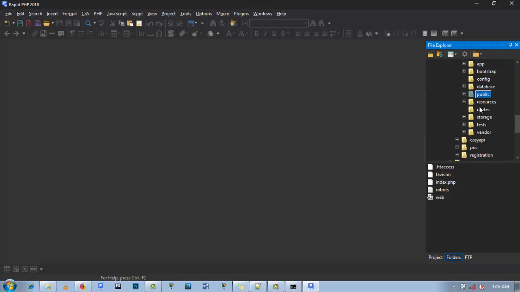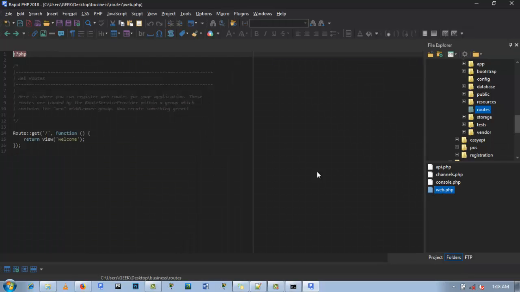Now let's go here. The route file is located in the route folder, and this is the file web.php. So we open web.php and this is our route. It's a GET request, which means when you type the URL, the first page should be the welcome page.